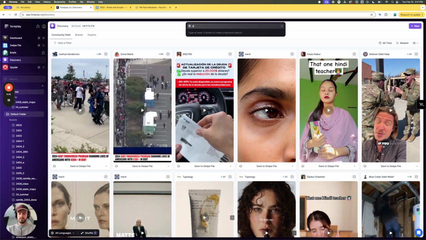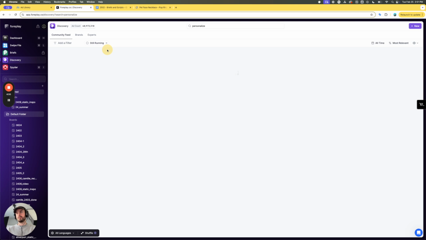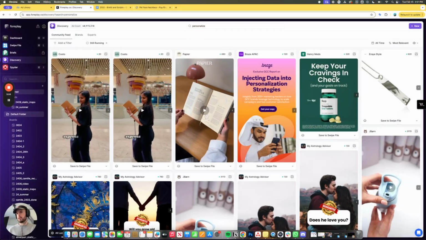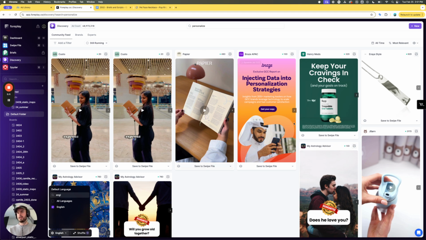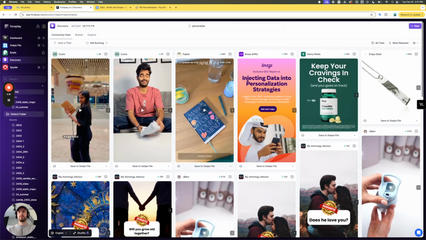Well, you can go here and type in "personalize," and then you can add a filter. I like to filter by still running. And now we can go through here. A few other filters that I think are good to add: if you want only English ads, or only German ads, or whatever language you want, you can go to all languages, type in English, for example, and now you'll just get English ads that have something to do with personalize.